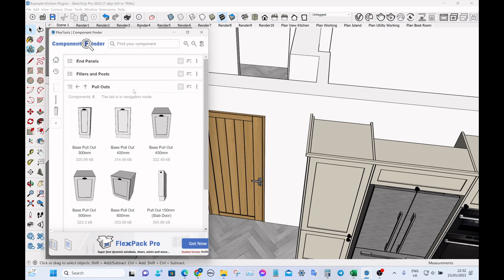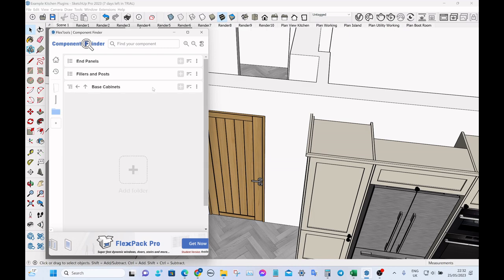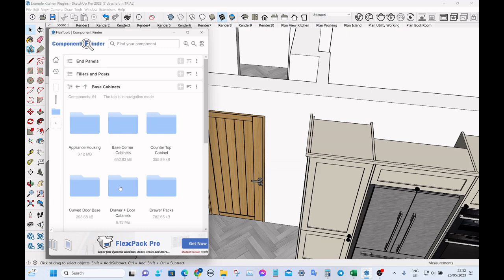So another advantage that FlexTools has over the standard SketchUp components importer is you can pin these tabs, like these oblong white things here. And all they are is shortcuts to certain folders on my hard drive. So the way it works for me in a really good way, if I just double click that, if I want to quickly put an end panel or a filler post in, which isn't part of any standard cabinet range, they are already pinned to the component finder.